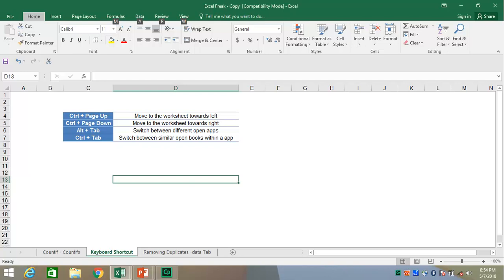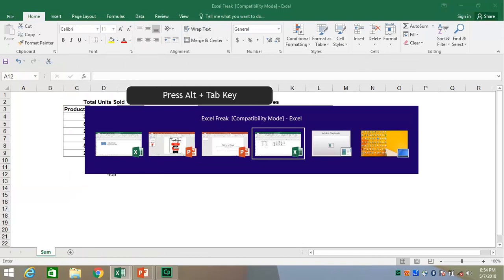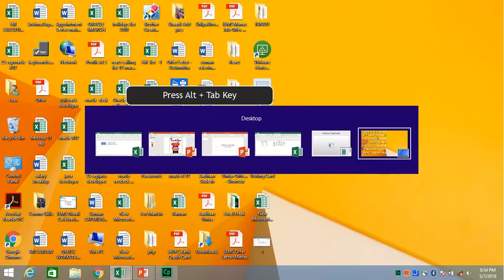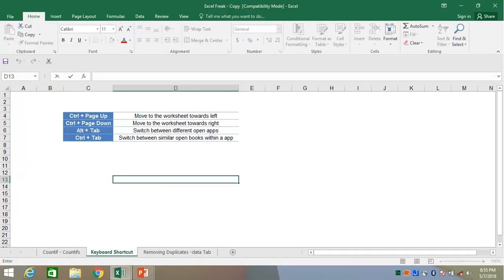So I'll press my Alt key and Tab key, and as soon as I press my Tab key, I'll be able to see all the active applications or the open applications within my system, and it will show me all that. So I'm pressing my Alt, and you can see all the open applications are visible over here. I can select wherever I want to move to. So the number of times I press the Tab key, that's the number of times I'll be able to move forward within that selection area. So I can go back to my Excel over here.